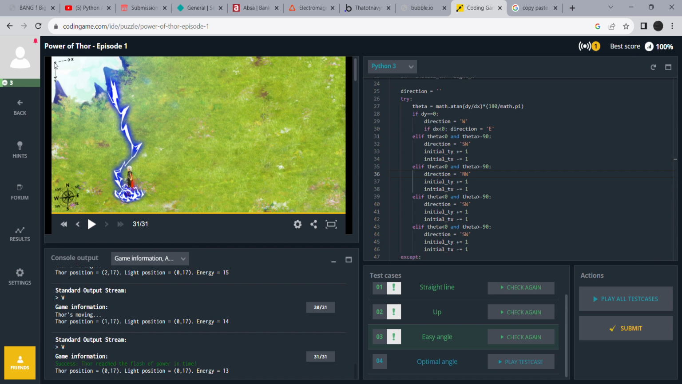So northwest is when the angle is between minus 90 and minus 180. Okay, so the angle should be smaller than 90 but greater than minus 180. Okay, so that's minus 180. 180 or minus 180 shouldn't really matter. Okay, maybe it does matter, I'm not too sure now.